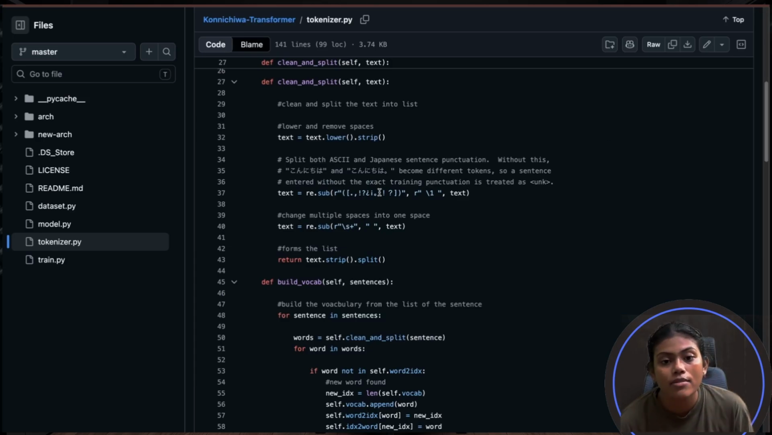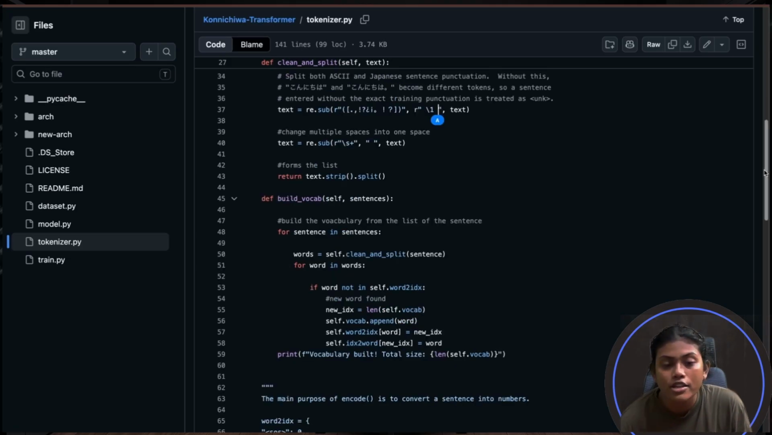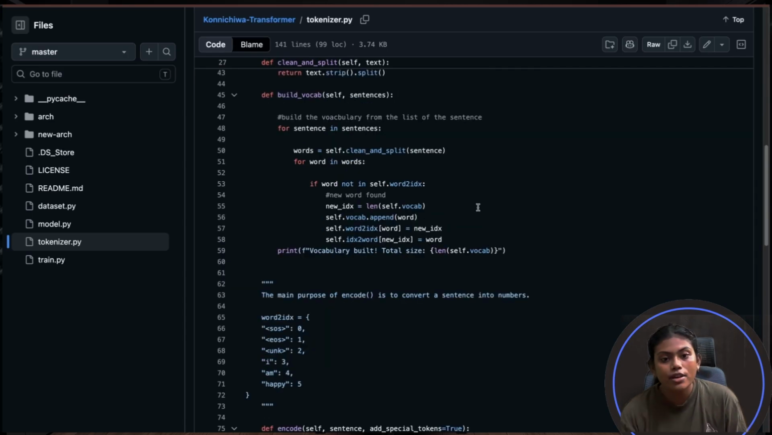So with the help of regex, we are going to substitute all these special characters with a single space. And then for extra spaces, we are going to trim them down to one space, and then we are going to strip it and split it into a list. And then we are going to build the vocabulary.